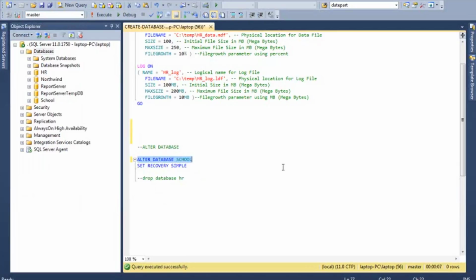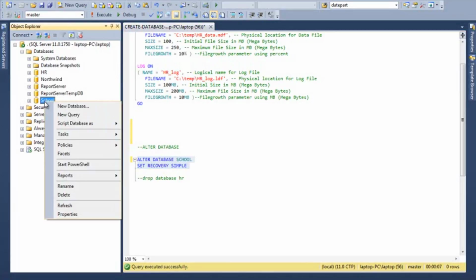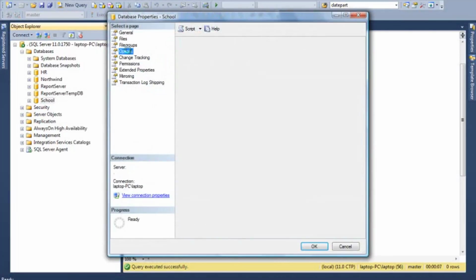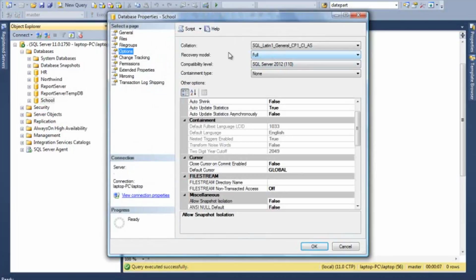But as far as the alter database command, we have our school database, I guess. And then I am going to alter that database, and I am going to set the recovery model to simple. So again, you highlight this part.